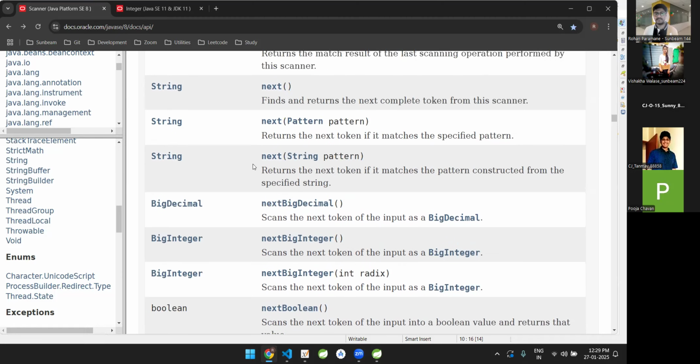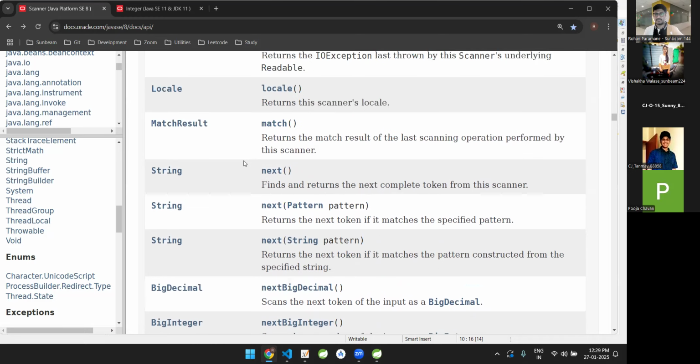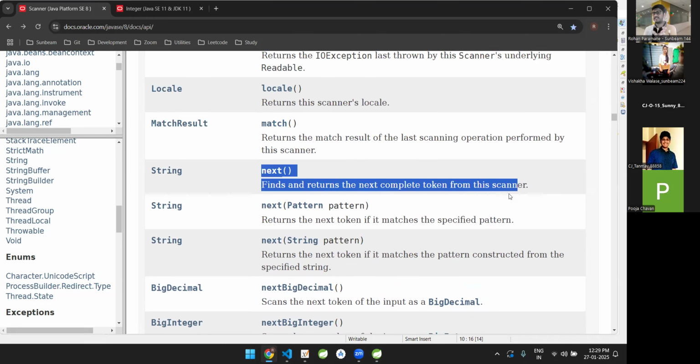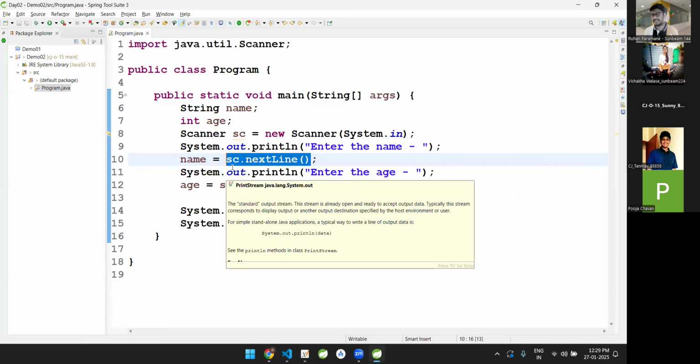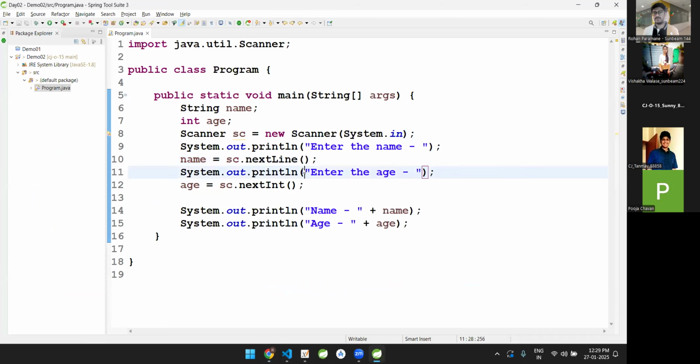Similarly, we have the method called next, which again returns a string value. Not next line, this is next. ये return करता है एक complete token from the scanner. Complete token in the sense without any spaces. Tokens are the words without spaces. तो ये next token को यहाँ से scan करके return करता है. So whether you want to take the input as a single word or as an entire statement, depending on that, you should be using those methods.